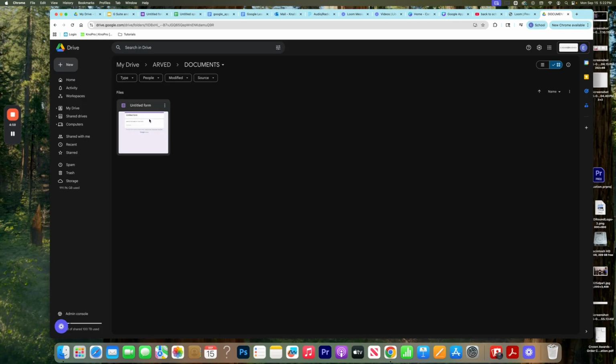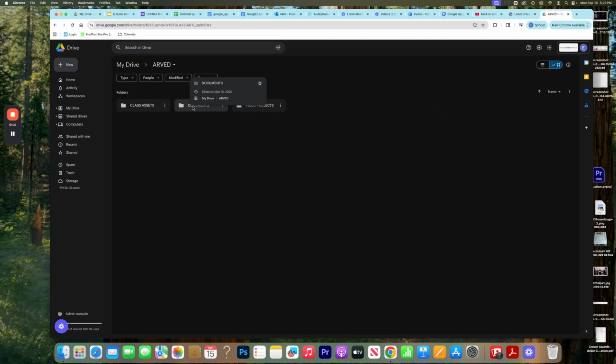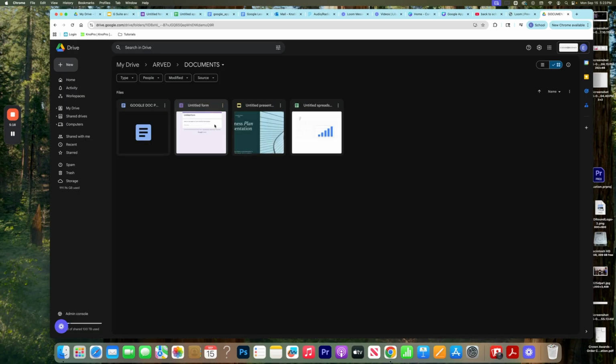Go ahead and move all your documents from the past few days into your document folder inside your Arvid folder inside My Drive. Now, I've moved all of my documents inside of my Arvid folder. I'm going to access that folder again and go inside of the Documents folder. I want you to take time to rename any document that doesn't have a title. It makes them easier to find.